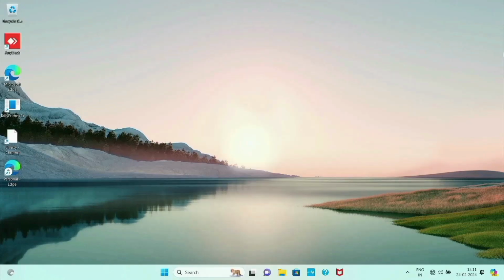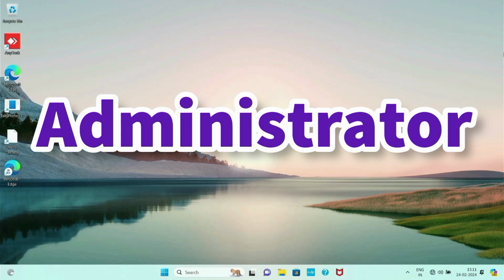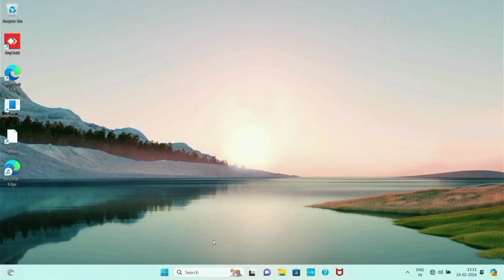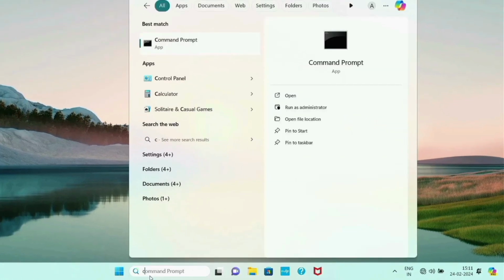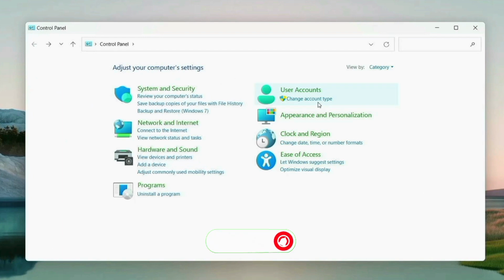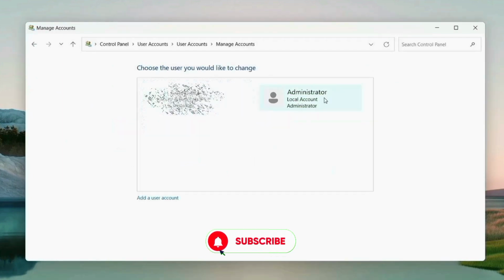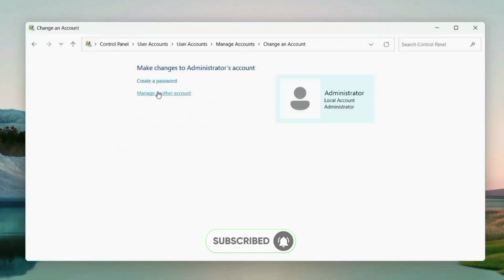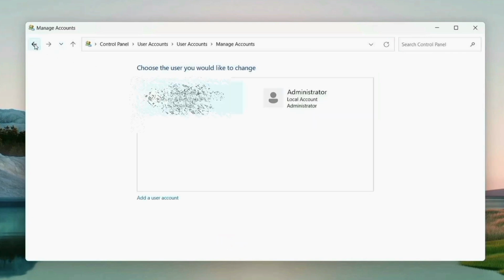Today in this video, I will be explaining how to remove an administrator account from your computer. Now click on search bar and search for control panel. Here click on the option change account type. As you can see that there is no option here to remove the account. So let me show you how to do it in the right way.